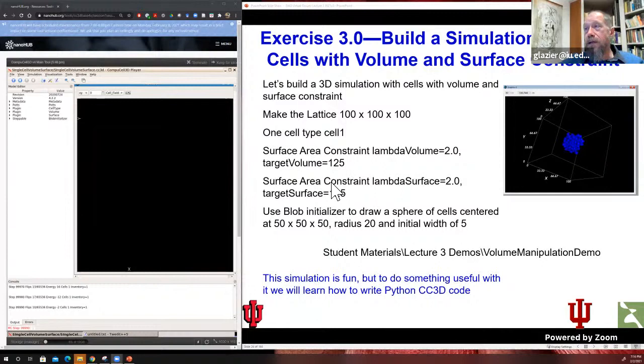A volume constraint. This is a typo, a typical cut and paste typo. A volume constraint with lambda volume of 2 and target volume of 125. A surface area constraint with lambda surface of 2 and target surface of also 125. And then use Blob Initializer to draw a sphere of cells centered at 50, 50, 50 in the middle, radius 20 and initial width of 5.